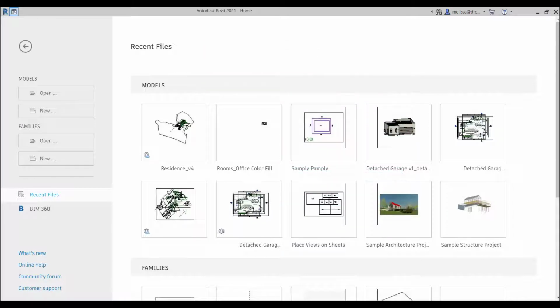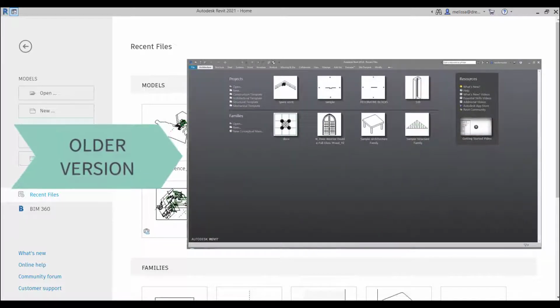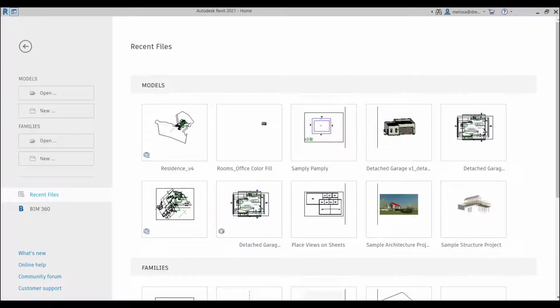What you're looking at right now is Revit's startup screen. To get here, I have double-clicked on the Revit icon on my desktop. Depending on what version of Revit you are in, yours may look a little bit different than this, and in some cases might even work slightly differently. This is Revit 2021.